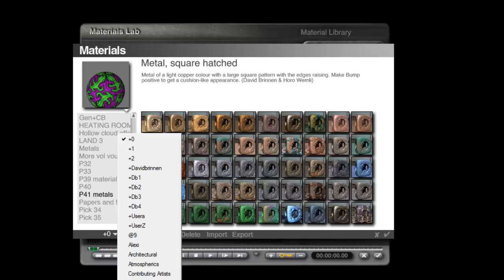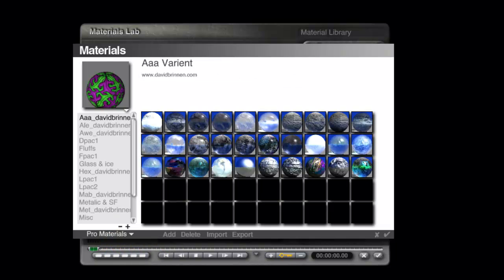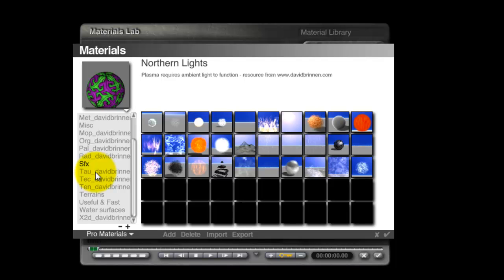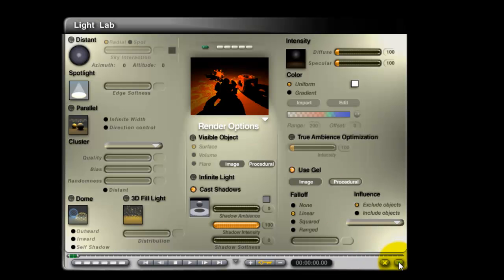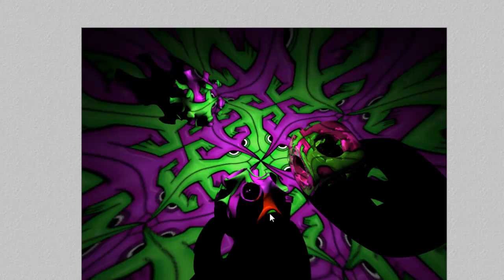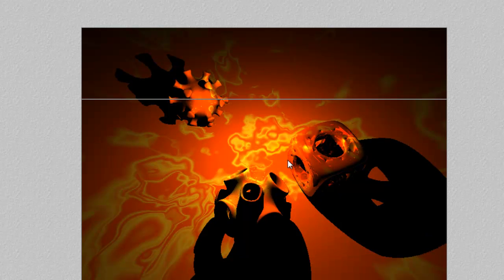So if we go into the Pro Materials here, and have a look for something that might provide a suitable effect. Let's see, can we use volumetrics? That's got to be worth a shot. Yes, it looks like we can. So you can even pick volumetric materials out and it'll do a projection through them.